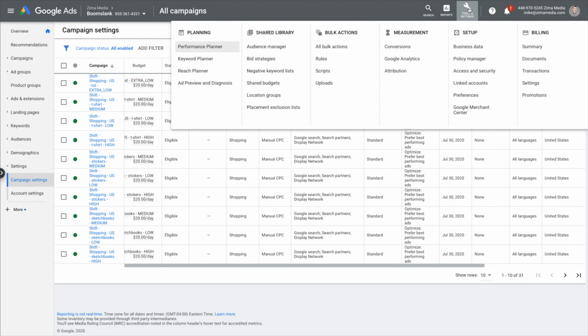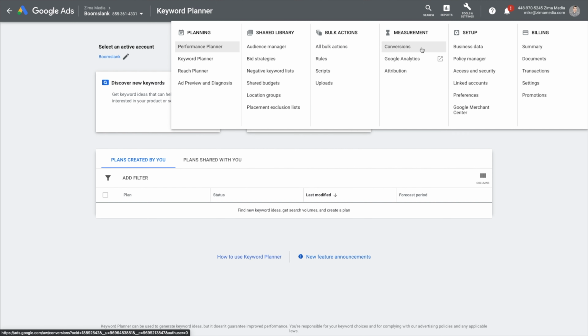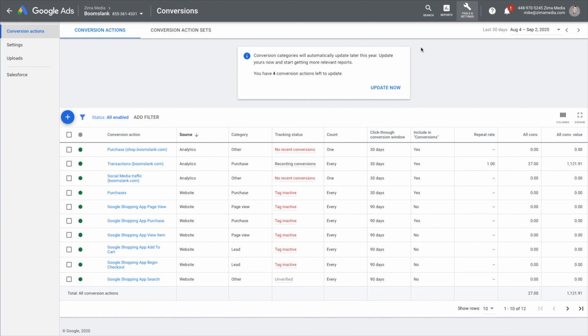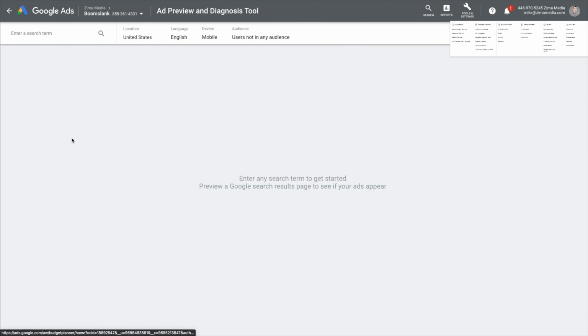Now from Tools and Settings, you can go to Keyword Planner. Here, you'll be able to research the keywords for your campaign, see their volume, cost per click, as well as forecast your ad spend. From Tools and Settings, Measurement, Conversions. Here you'll be able to set up proper conversion tracking and import Google Analytics goals to feed the Google algorithm with valuable data.